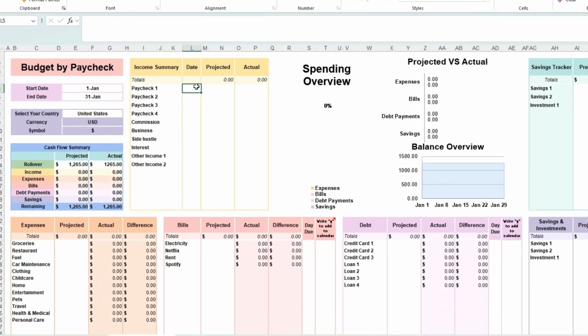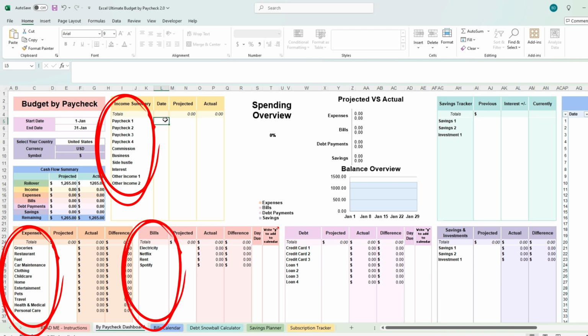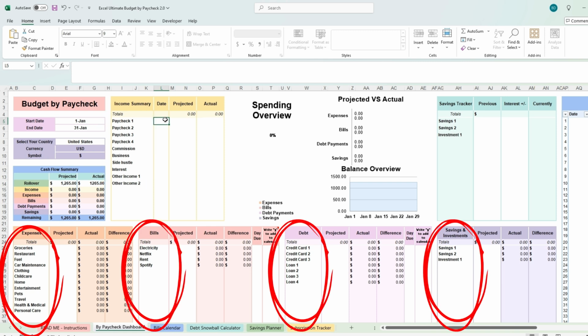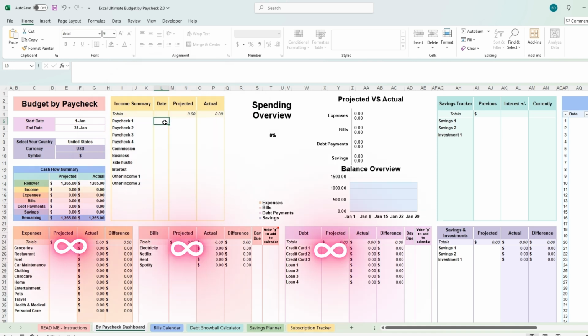Then, move on to inputting all of the income and expense categories. The spreadsheet includes many default categories, but you're encouraged to personalize these to suit your specific needs. You have space for 16 income categories and an unlimited number of expense categories, covering everything from essentials to discretionary spending. In order to get the most out of the savings tracker, try to keep your savings categories within 16, as this will keep the data clear and organized.